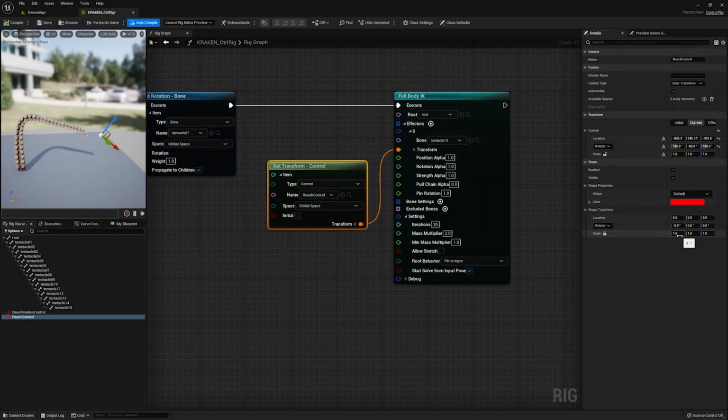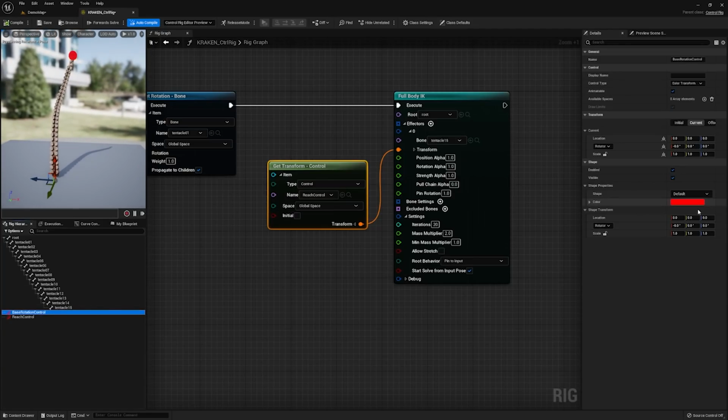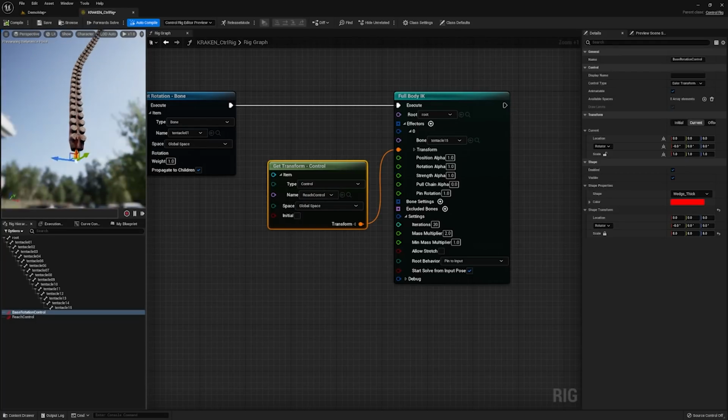I'm going to select Reach Control, and I'm going to set it to be a scale of 8. And you can now see that it's a big red ball, which is great, because it gives me something to guide it with. I'm also going to go to Base Rotation Control, and I'm going to set it to be a size of 8 as well. However, it's probably best for us to have something that's a bit easier to see. So I'm going to set this to be a thick wedge, which gives us a shape which is a little bit easier for working out which way that control is pointing.